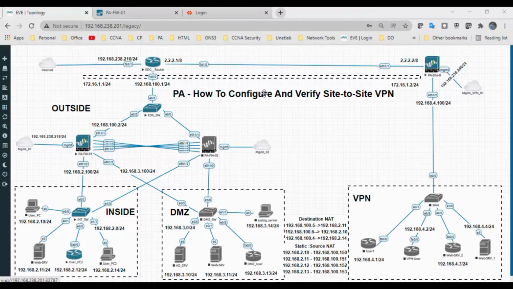I have two firewalls. One is for VPN and one is for the inside network, a normal one. So my inside network is connected to eth1/2 and outside is connected to eth1/1. I have one edge router, so it's acting as an ISP.